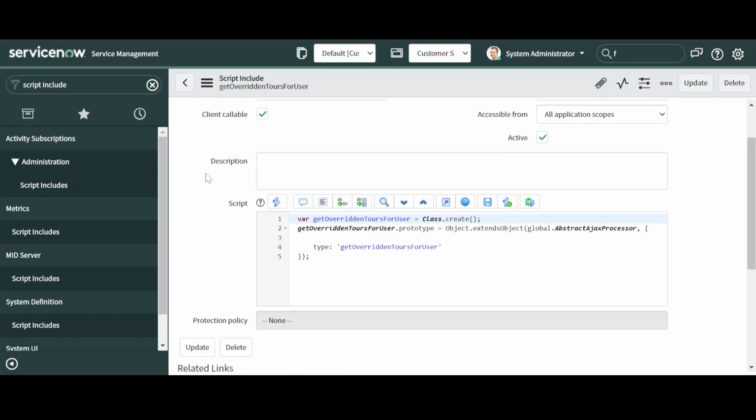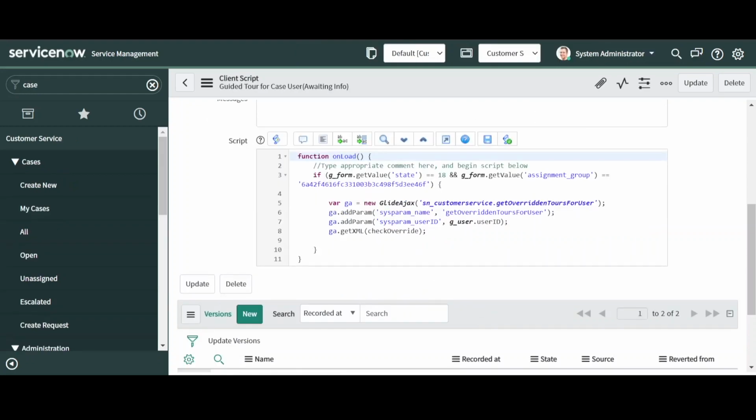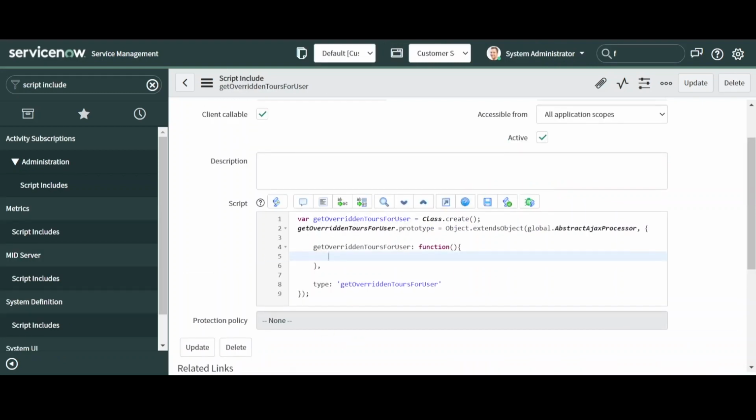Now, in the script include, I'm adding the function name that matches the system parameter name that I typed in the client script. So the name will be the overwritten tool for user function. So you can see the overwritten tool for user, about the same. Awesome. Now I add a system parameter for user ID that will be passed from the client script.